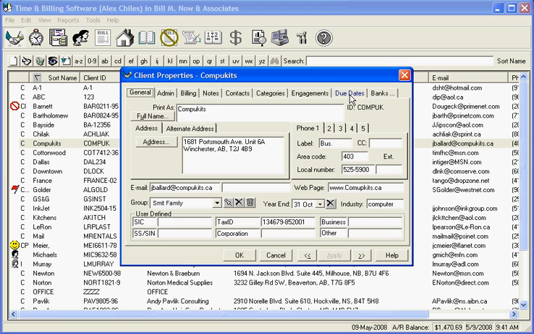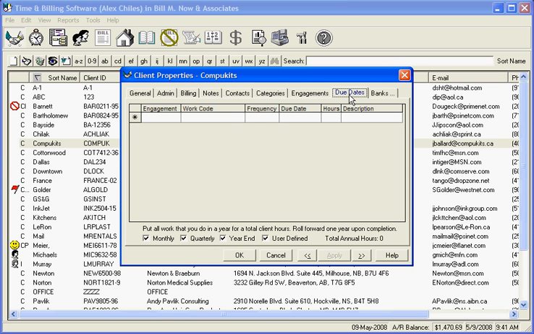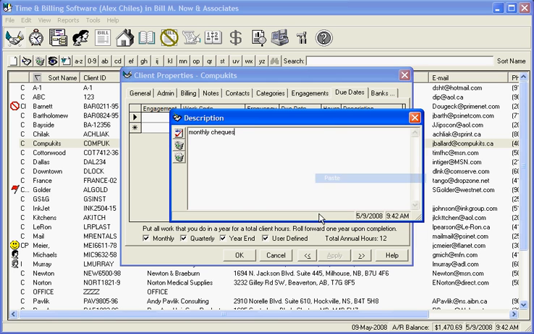The first, most basic way is to go into the Client Properties Due Date tab. Here you can enter a work code. You can choose a frequency. I'll choose monthly. In the due date field, you can pick first of the month, middle, or last of the month, or you could just hand enter a date, such as the 5th of the month. You may estimate the number of hours the work will take, and you can even enter a short description.